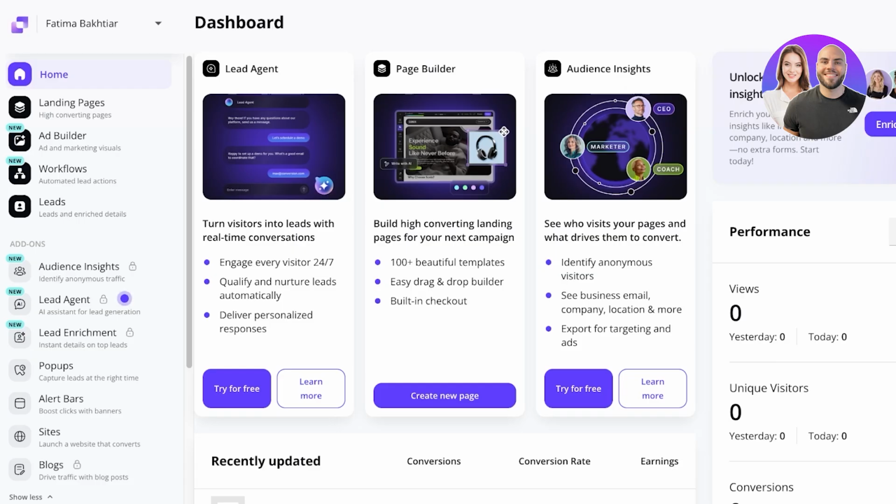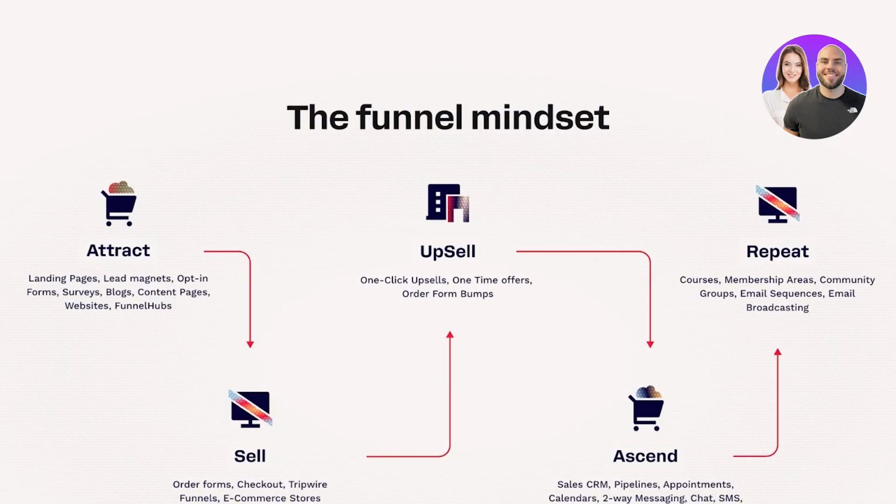Now, going into Clickfunnels. Now, Clickfunnels is very different, and personally, I do prefer Clickfunnels when it comes to creating funnels, simply because it is a complete tool.